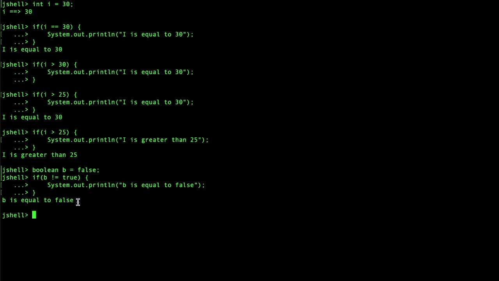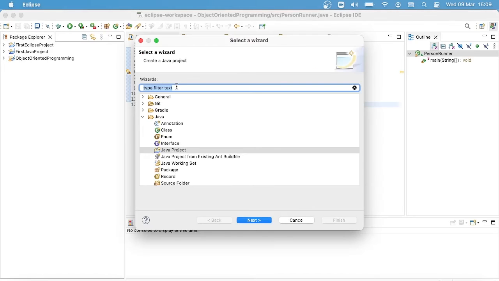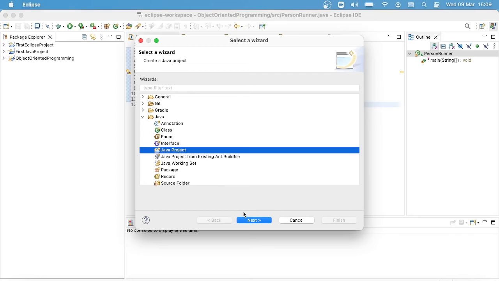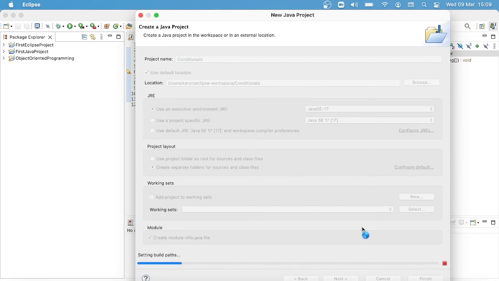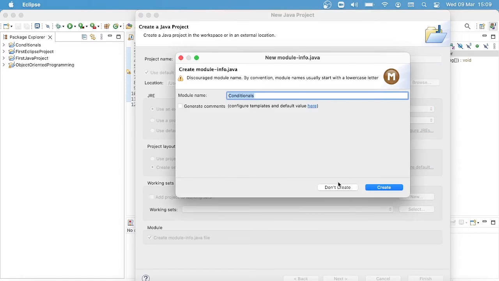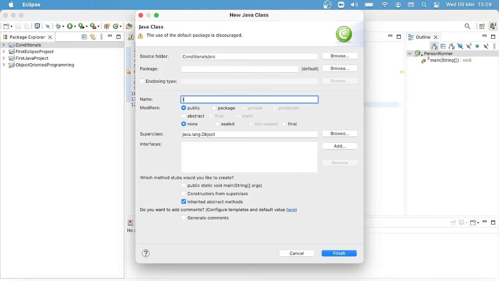So now that we've had a brief look at if statements in JShell, let's switch over to Eclipse. Okay, so before we start, let's create a new project for if statements. A new Java project. And let's call it conditionals. And for the module, just click on Don't Create. So now let's create a new class, let's call it IfStatementRunner, and let's add a main method and finish.